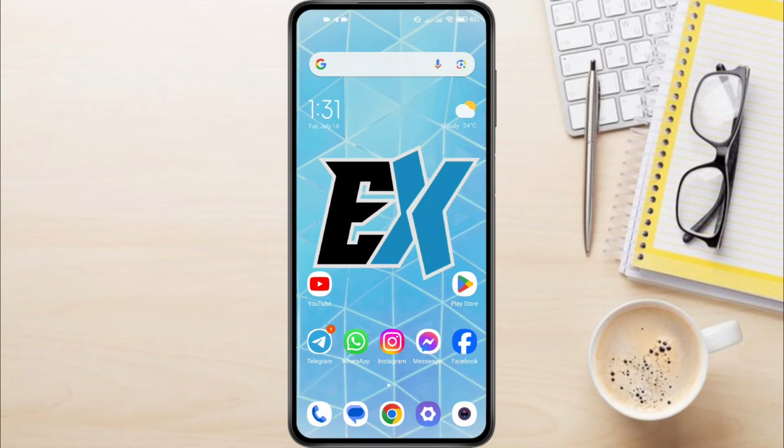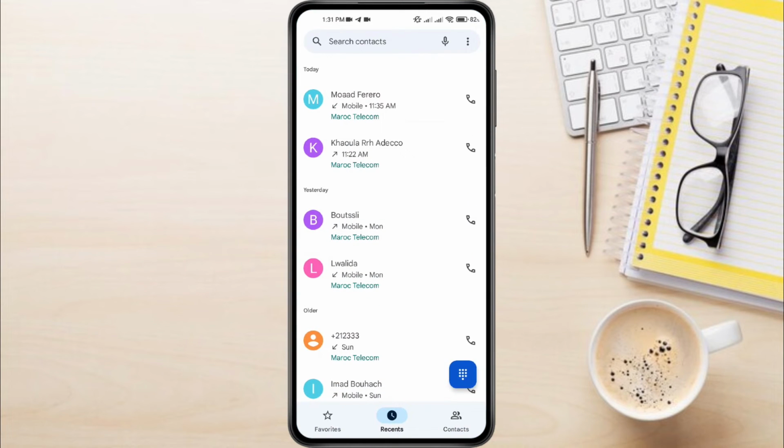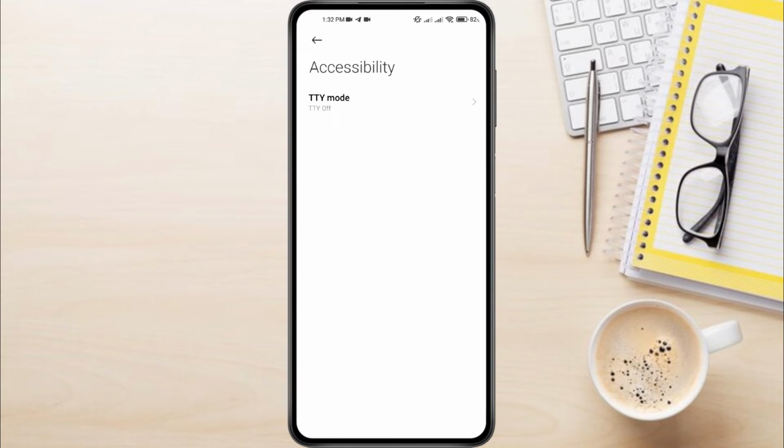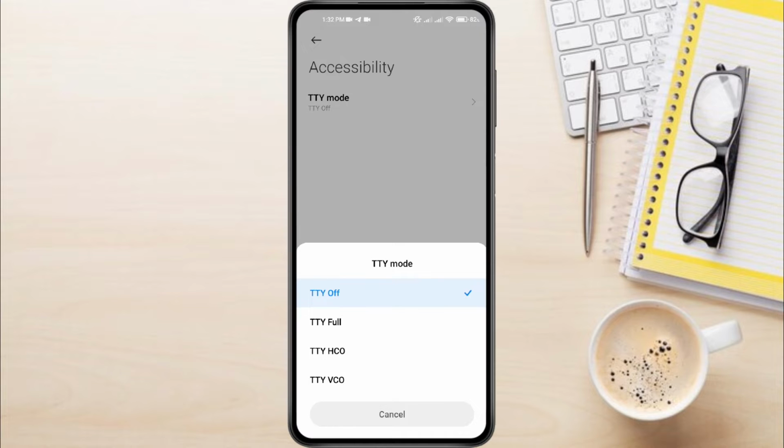Solution 1. First, open the Calls application on your phone. Tap on the 3 dots in the top right corner. Tap on Settings from the pop-up menu. Tap on Accessibility. Tap on TTY mode, then select the third option from the pop-up menu.